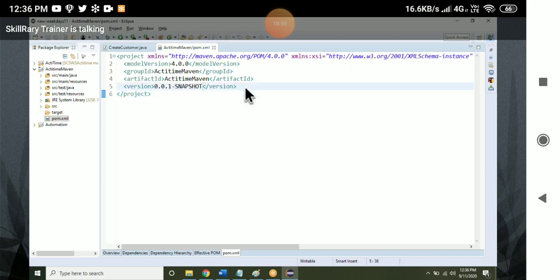Here you have to provide dependencies, which means all the jar files you have to provide. Why do we provide them? There is one repository called Maven repository. It is a community, similar to Selenium. There is one community for Maven called the Maven repository. It will contain all the jar files.